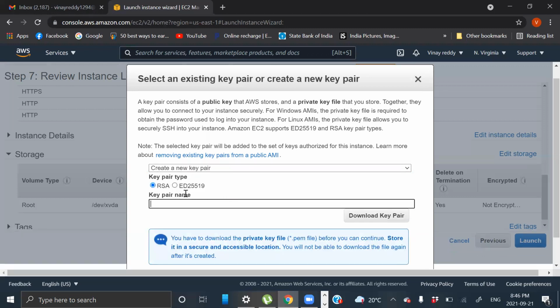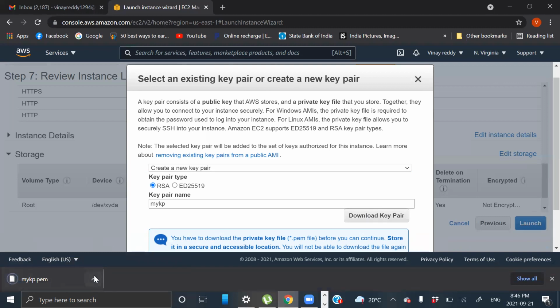You can give a name whatever you want. By default it is RSA, and ED25519 is newly being added, something like that. So don't bother about it. You should always select RSA. So give a key pair name like MyKP. Click on download the key pair. Now look at your bottom, you see mykp.pem, right? That is the extension file. Don't worry about it. Just let it download. Now scroll down and launch your virtual machine.